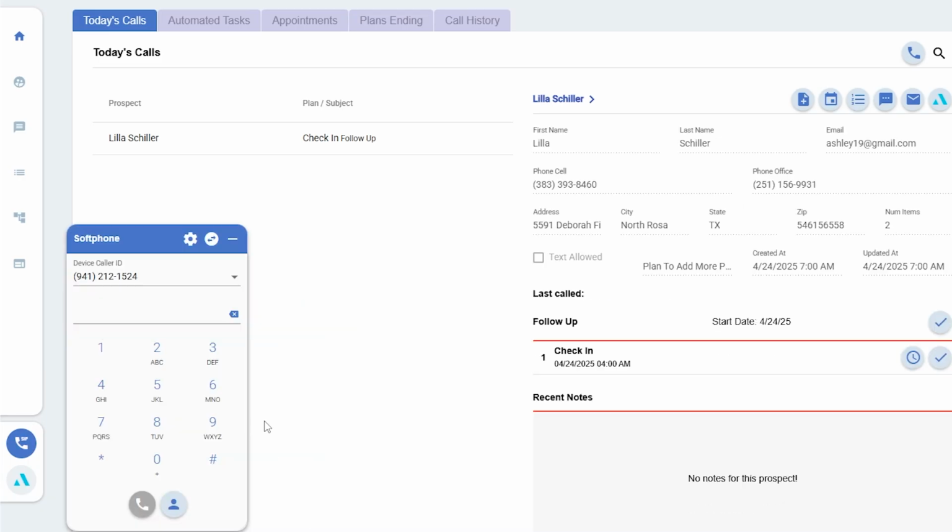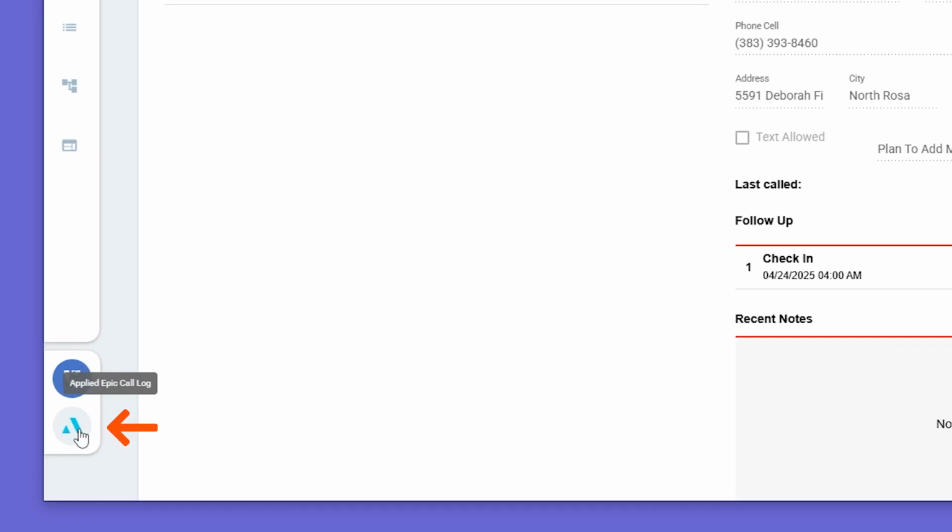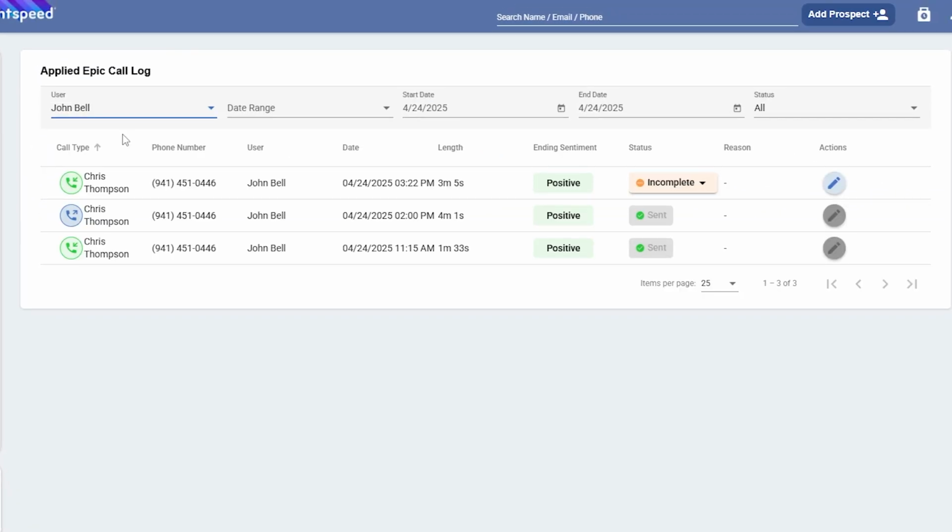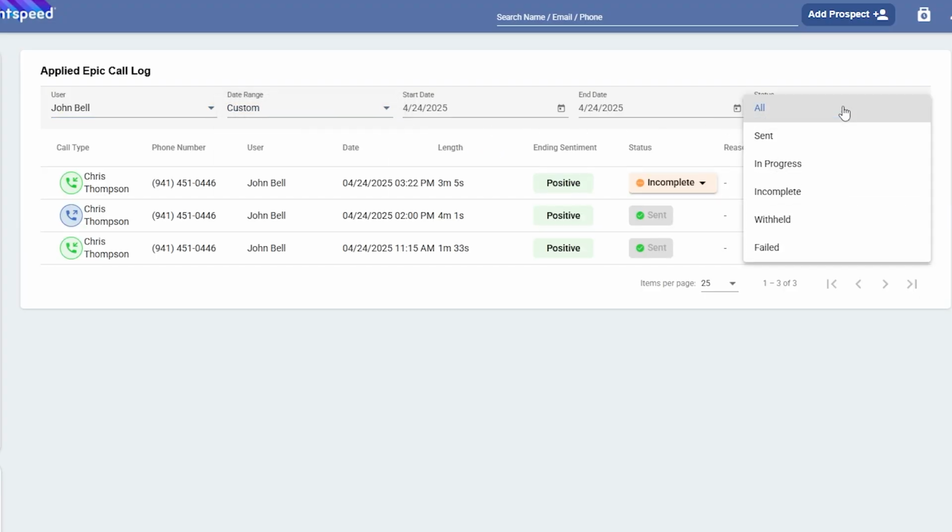Now that we've wrapped up a call using the powerful Applied Epic integration, let's explore another key feature that helps tie everything together, your call log. Accessible with a single click right here on the Applied Epic button in the bottom left. This is your central hub for managing previous calls and making updates when needed. Across the top, you can quickly filter by user, date range, and call status, making it easy to find the call you're looking for. Under call status, you can choose from sent, in progress, incomplete, withheld, and failed.